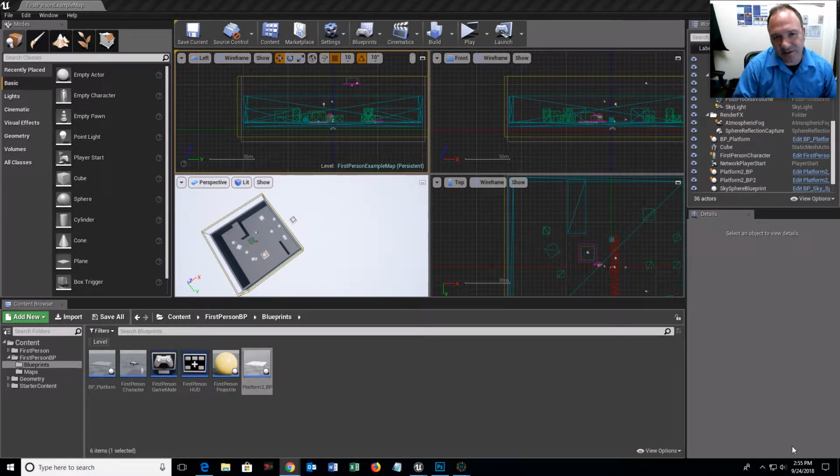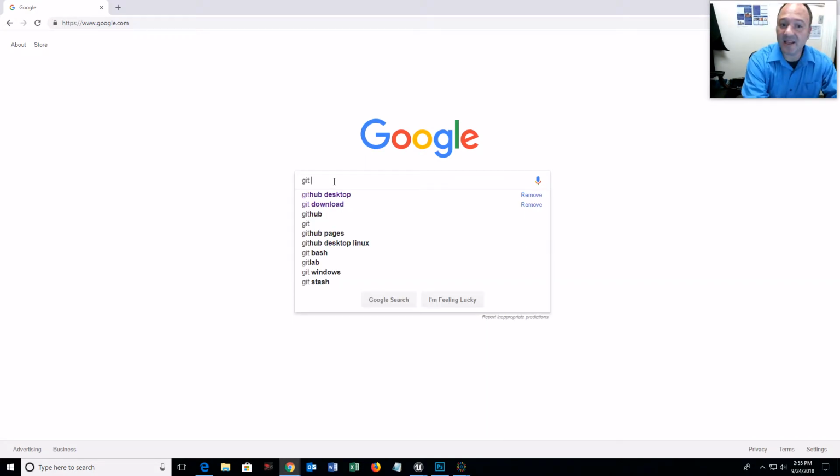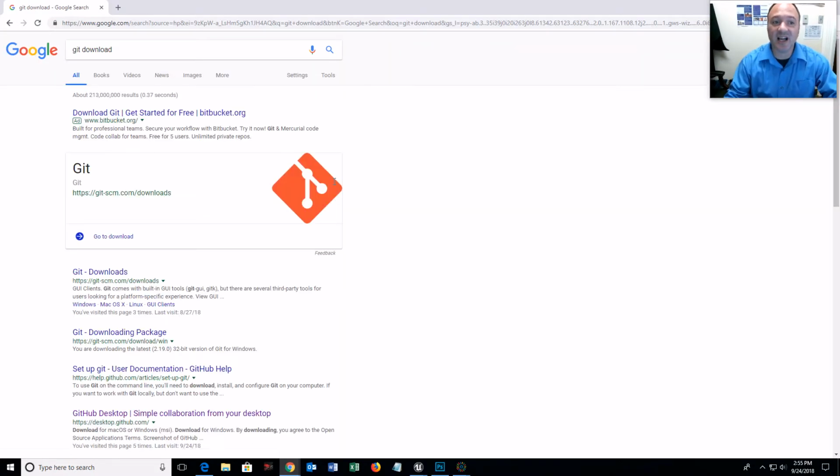First of all, we need to install two things on my computer or your computer for Unreal to work with that, and that is Git and then GitHub Desktop. So let's take a look at what we need to do. I'm going to go to Google. I'm going to type in Git download, G-I-T, download.